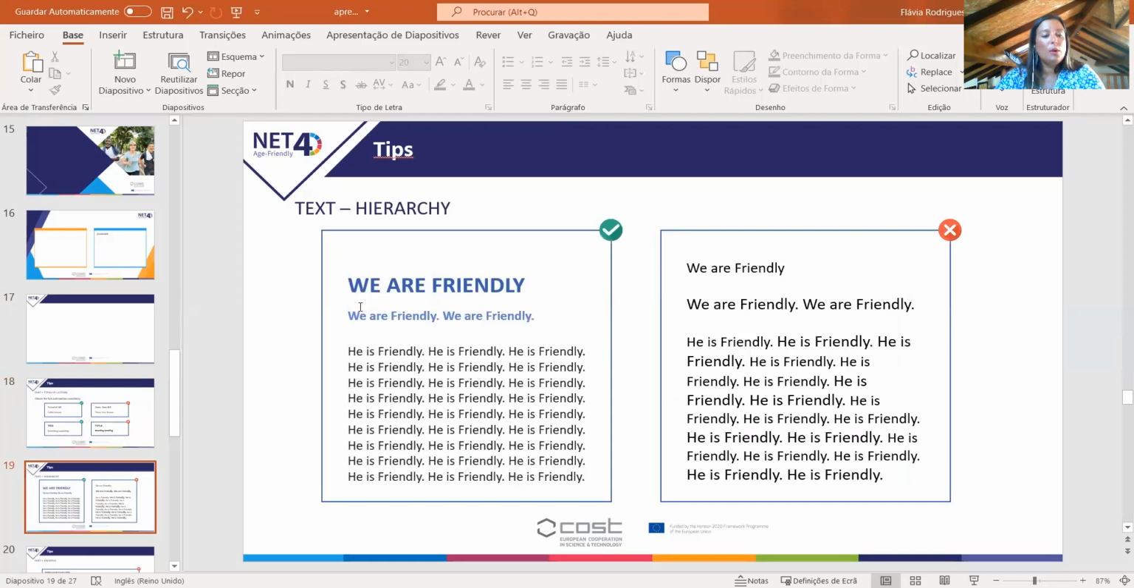I will now tell you about the text hierarchy. I will give you a good example and a bad example. In the correct example, the title is highlighted, as you can see, and then the subtitle is a brighter color, but is less highlighted, but you can see that it's more important than the text.